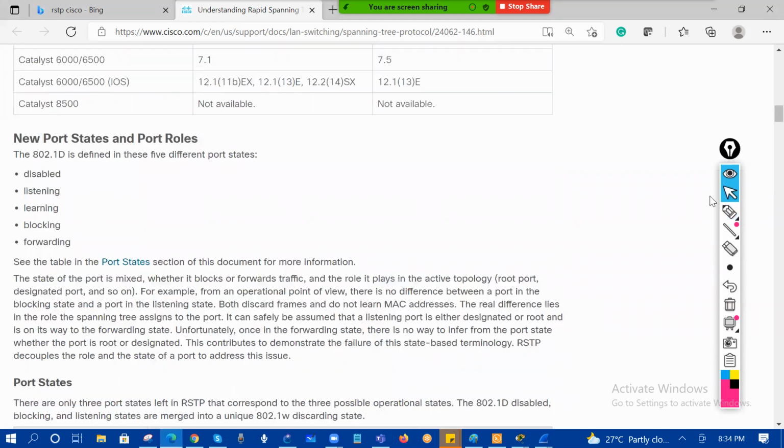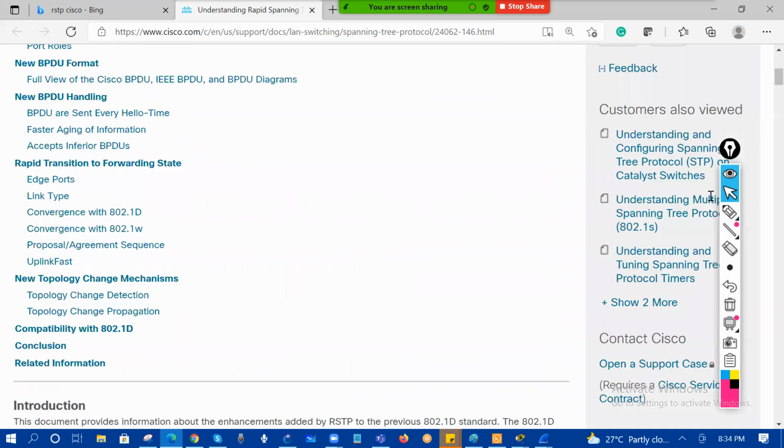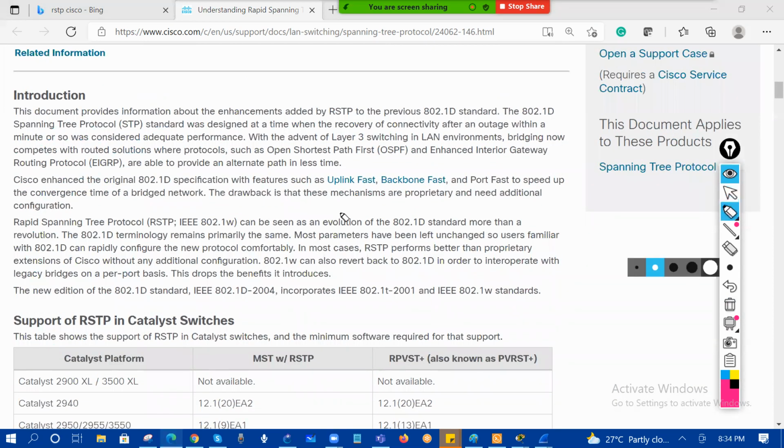Why have we introduced the RST protocol? The reason is that the features we have to make PVST faster, UplinkFast, BackboneFast, and PortFast, are proprietary and need additional configuration. So that's why we introduced the concept of the RSTP protocol, to make layer 2 faster, because layer 3 is already fast. And what is rapid PVST going to do? It is going to make convergence happen within a second.